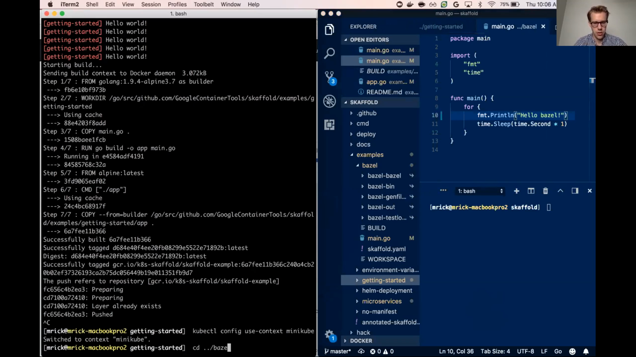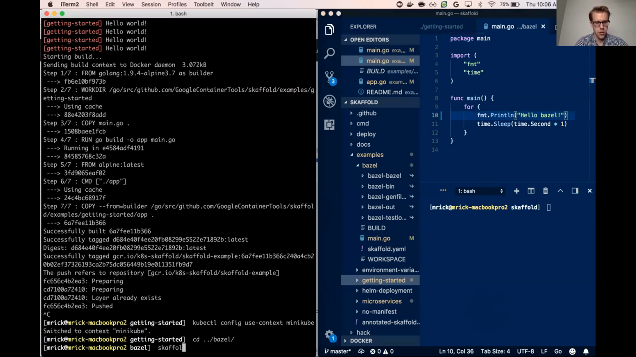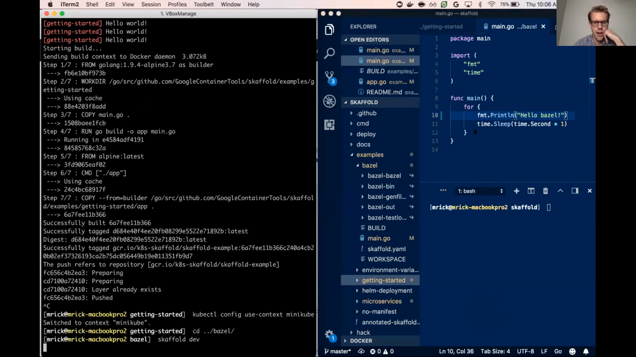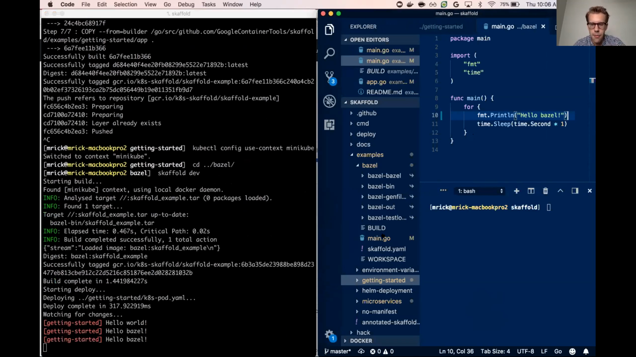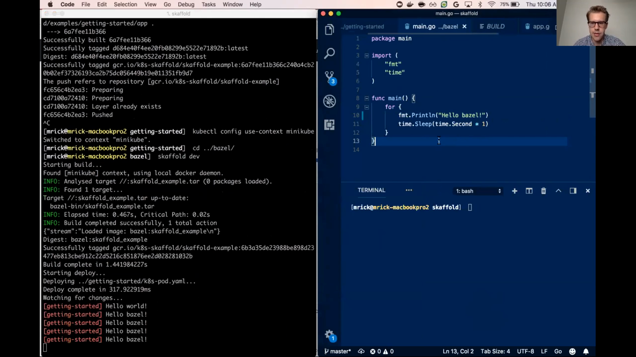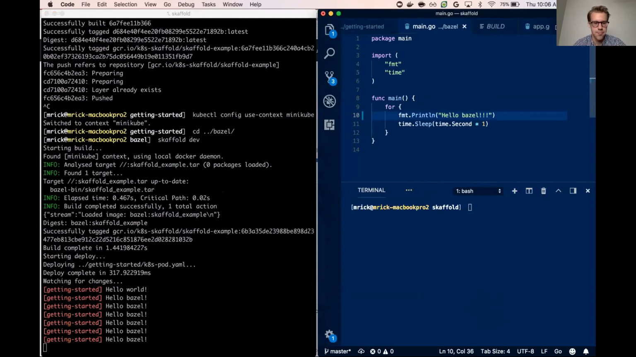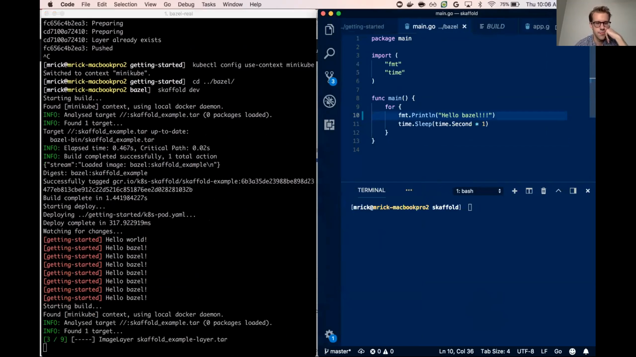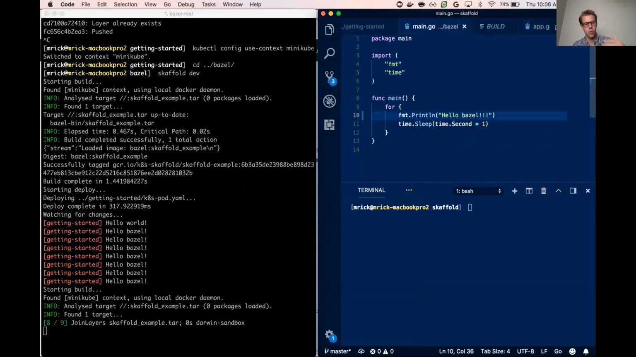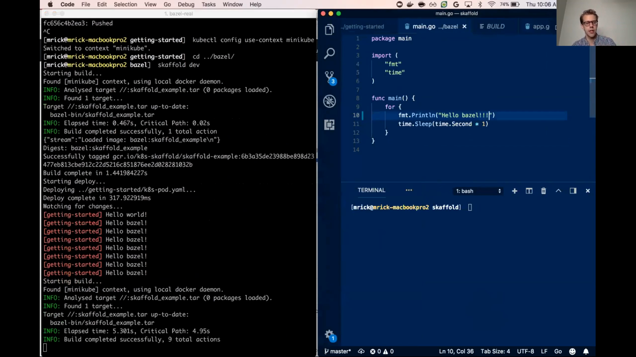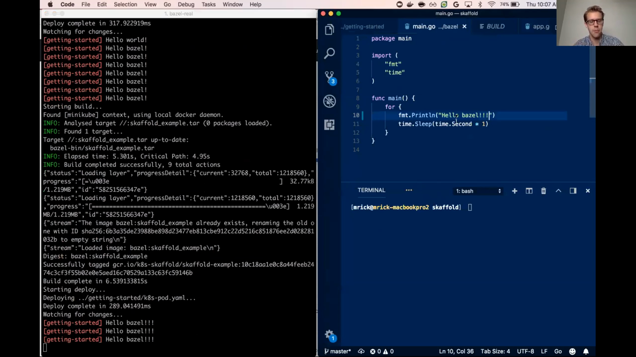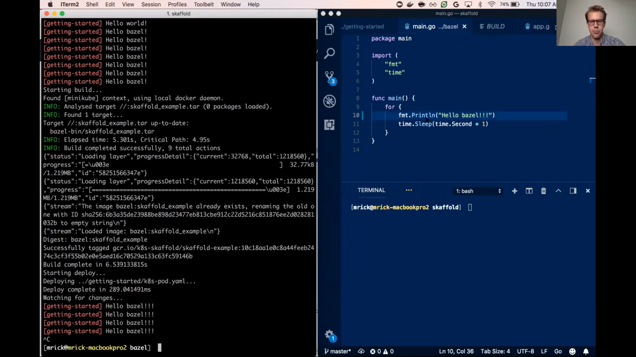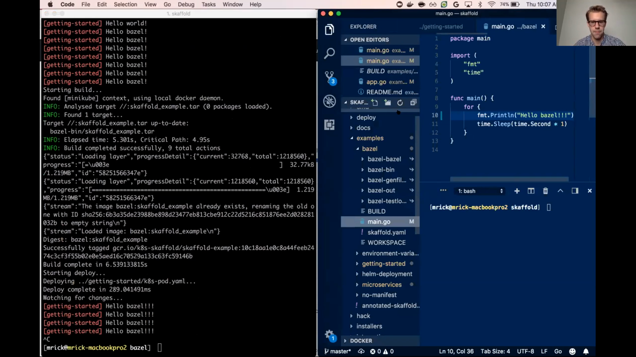So if I go here, do a scaffold dev, this will also be pretty quick because it's already been built and cached. But you can see that it's a very similar flow here. And so the idea is that we'll support more ways to do this sort of thing. It doesn't have to be Bazel, it doesn't have to be Docker, but Scaffold should support all of those things.